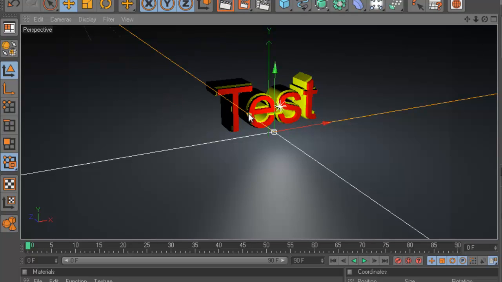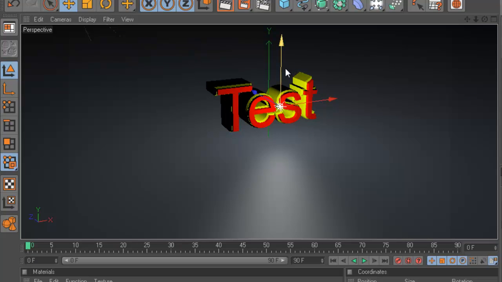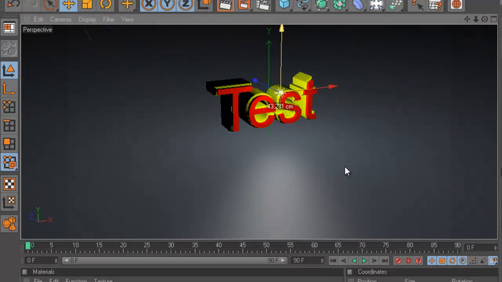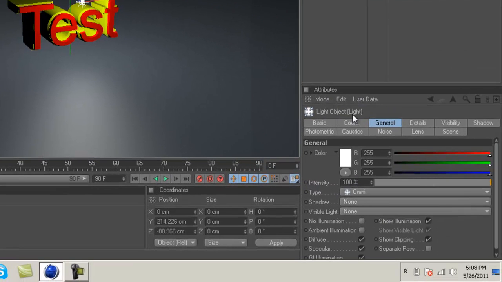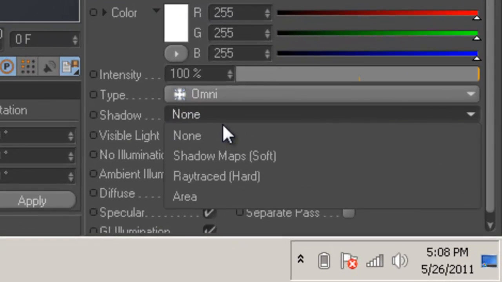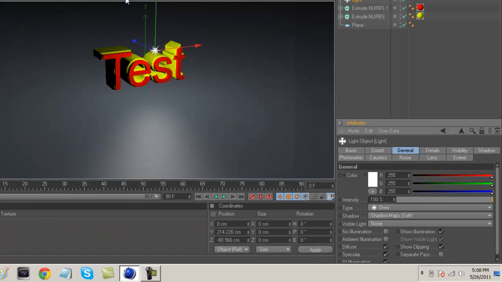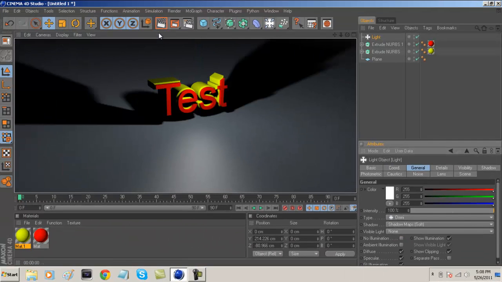But now you guys are thinking, well, I want that cool shadow that you had. To get that cool shadow, all you have to do is raise this up a little bit more, right about there. Now to make a shadow, we go down to where it says General, then go down to where it says Shadow. It should be selected as None, so just go to Shadow Maps Soft. And now what we have is that, guys.